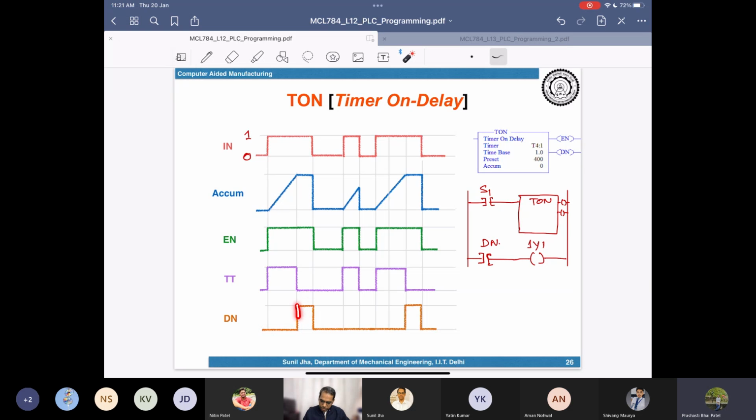Fine. So the done bit is true at this point of time. When the accumulated value matches the preset value, your timer stops ticking at this moment, and your input will be high at this point of time. It means that I have created a delay. The moment this input was true, I made the output true after some time. And this is the delay that has been created.